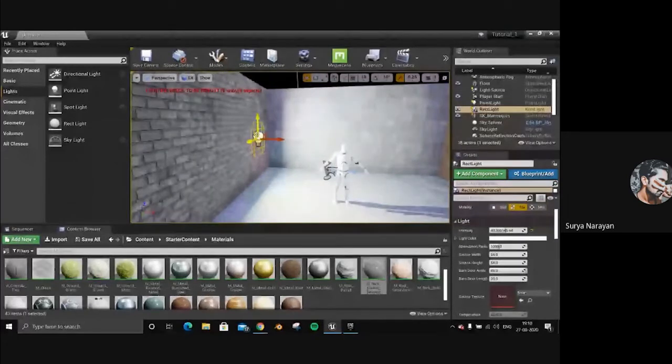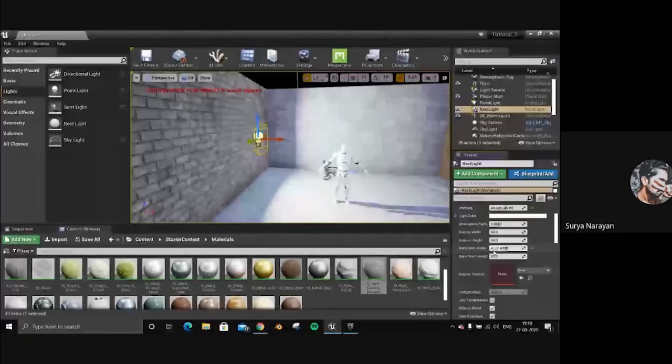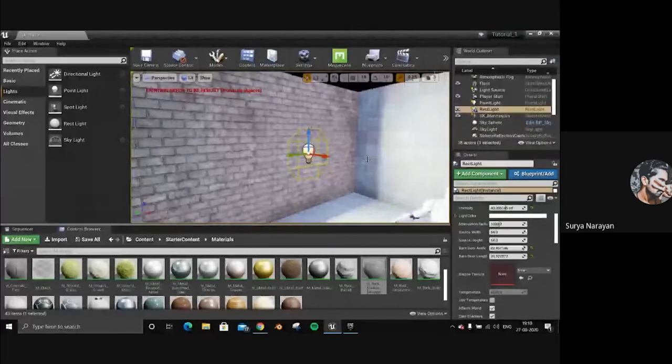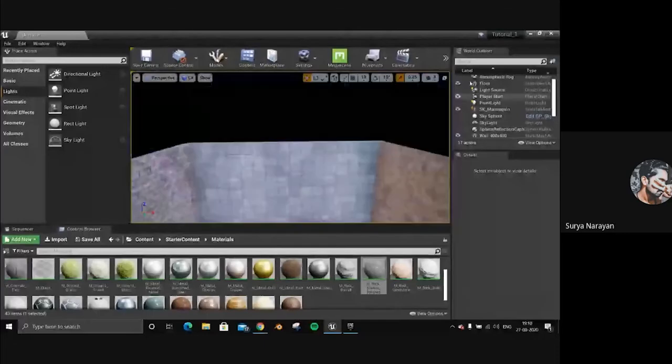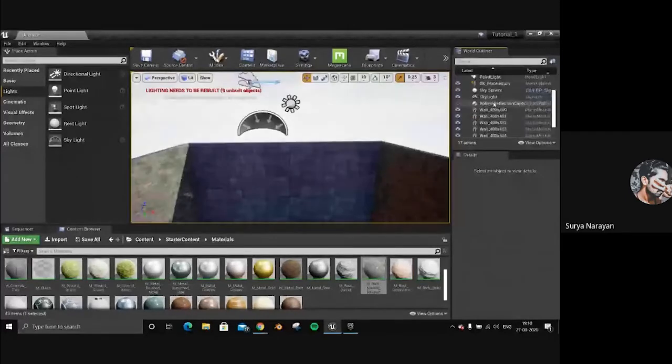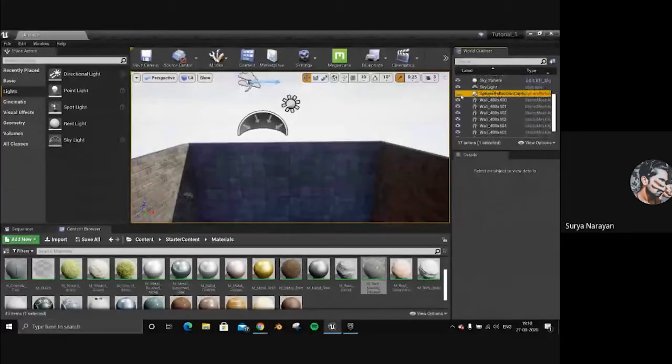You also have many settings for the rectangle light. The barn door angle, you can make it curved like that. And the barn door length, you can increase the length and size of it. You can basically play around with the lights. They are pretty self-explanatory. Okay, so let's bring back our skylight, skysphere, light source, atmospheric fog, sphere motion capture. Okay, so that was about lights.